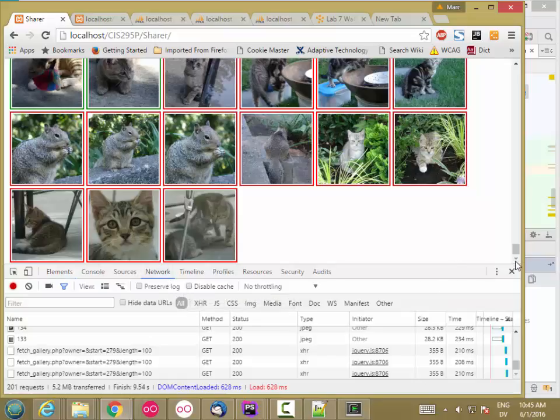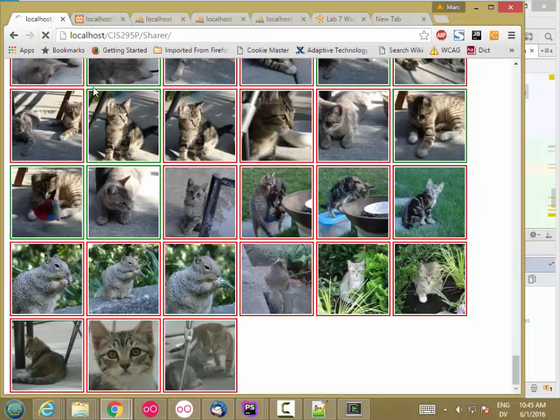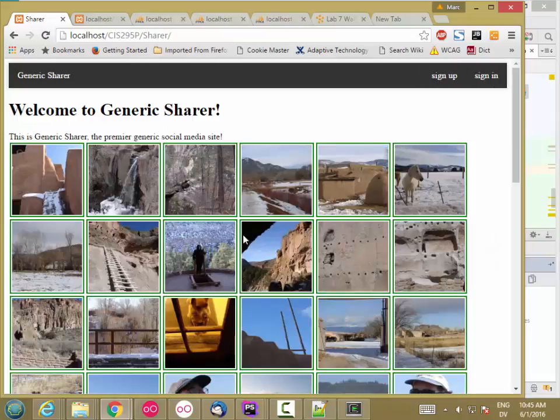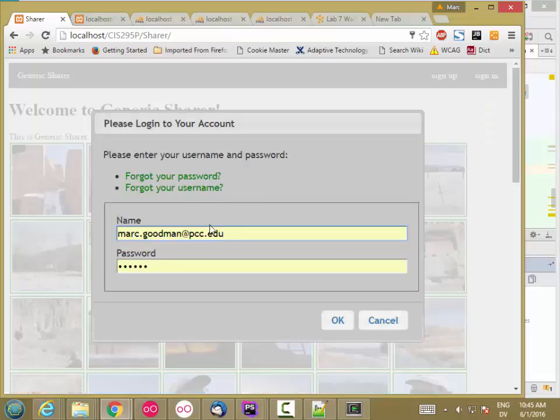Enable caching again and reload. Yeah, so much better. That was a minor thing, but then a more major thing I want to do is provide the ability to browse. Actually, let me log in as myself. That was mgadmin. Log in as Mark.